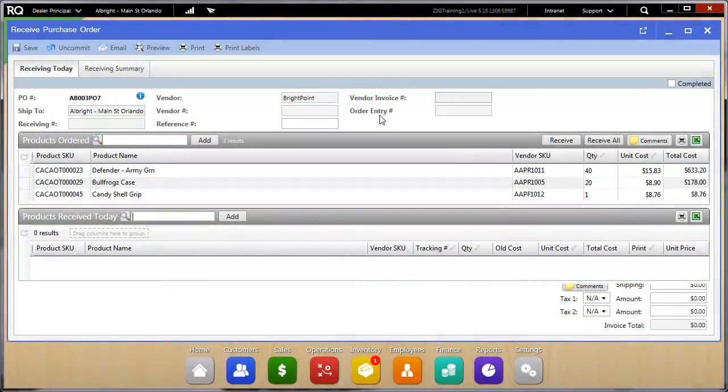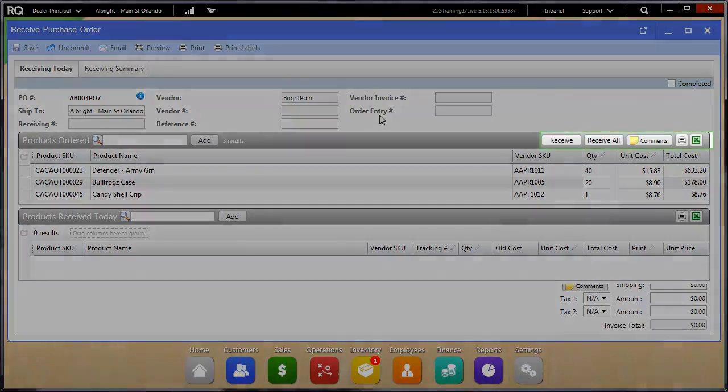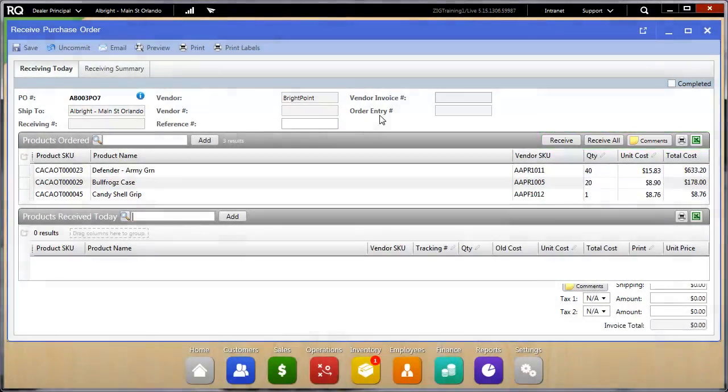You'll notice the cursor is already in the products received today field, which means I can start scanning the products that were shipped to me, and they'll be individually added into the Received Today section. You'll also notice the option to receive or receive all.